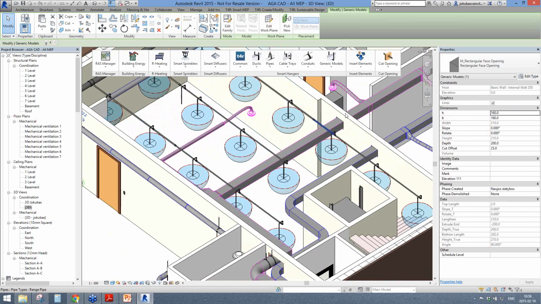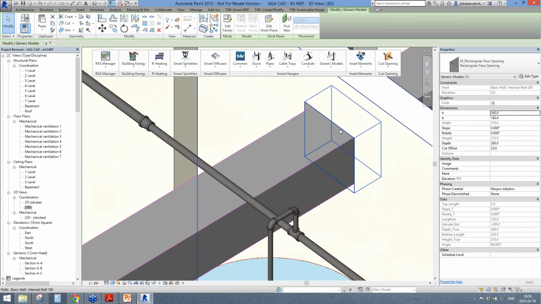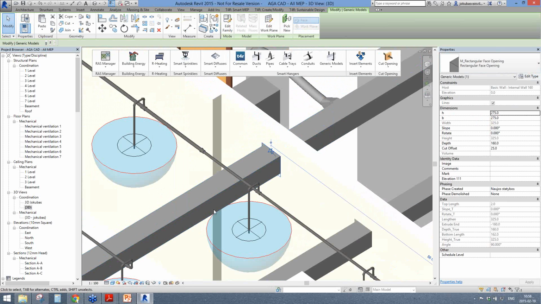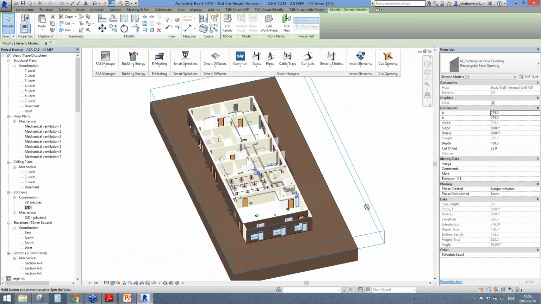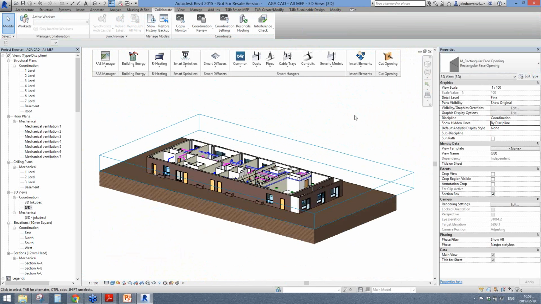For example, let's go further. We have here again the rectangular face opening. So the face opening is created like a family, and it is inserted. So this is the way how AGACAD is working with MEP Design within Revit. So if you like this kind of workflow, I suggest you try this solution.